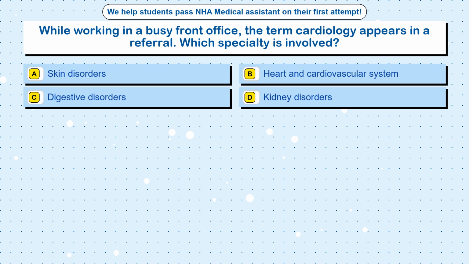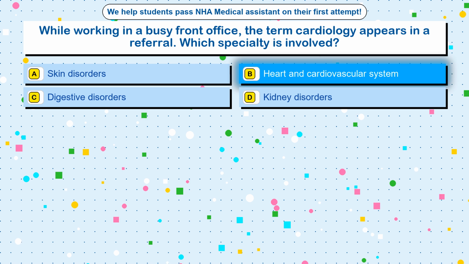Question 50. While working in a busy front office, the term cardiology appears in a referral. Which specialty is involved? Option A. Skin disorders. Option B. Heart and cardiovascular system. Option C. Digestive disorders. Option D. Kidney disorders. The correct answer is option B.